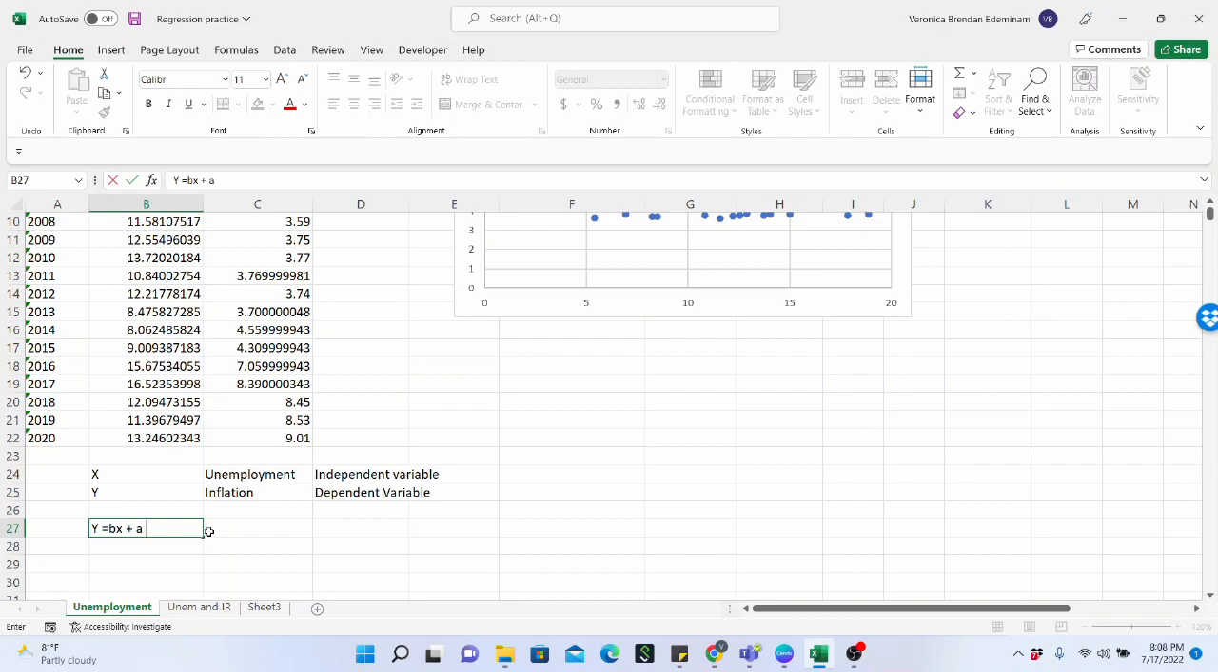So this is basically for economics, people who study economics and people who understand modeling. I am saying that y, which is the dependent variable, is a function of x, unemployment, and a, which is the intercept, and c is the constant, or the error term.